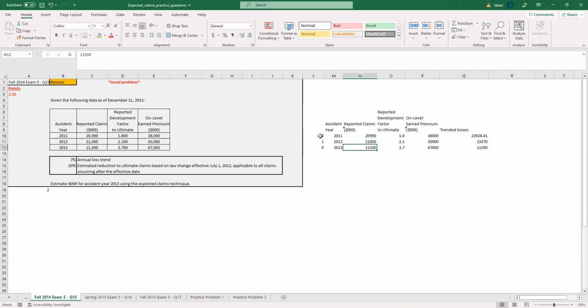And we don't need the 2013 year. With the ECR method, you're not supposed to use the year you're trying to estimate. In Cape Cod, you would use the most current year, but for ECR, we exclude that. It's supposed to be an a priori estimate, so we don't want to include the latest year. So after you trend the losses, you want to find ultimate losses, trended, right? So we multiply this by the development factors.